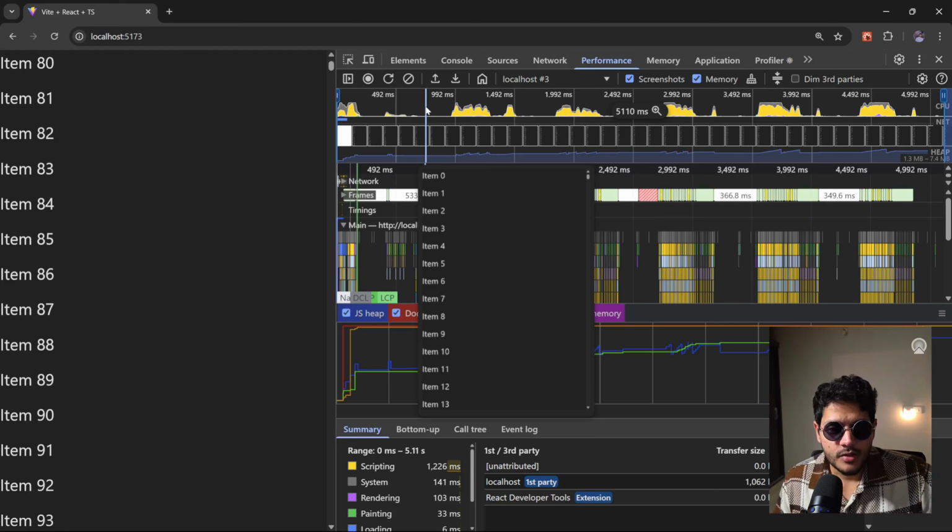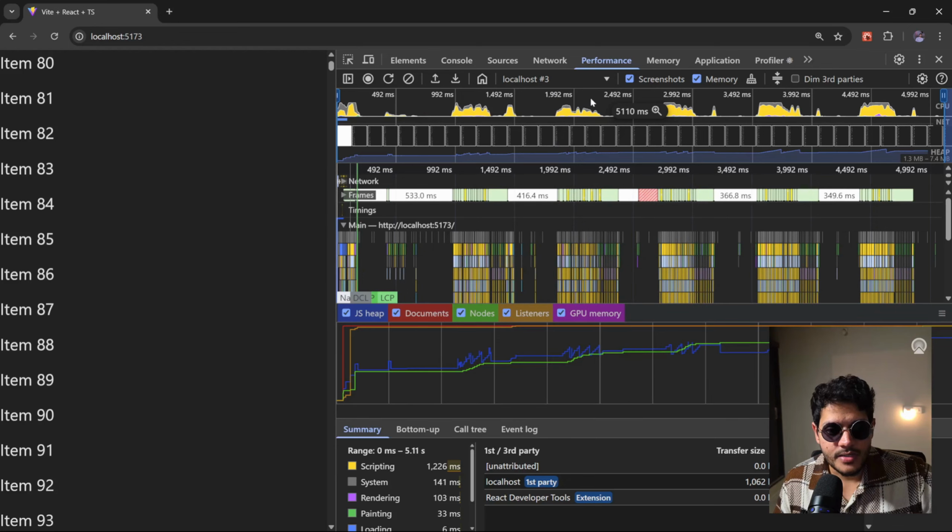Also notice how the main thread now has shorter yellow bars. Scripting is much lighter. There are fewer layout recalculations, fewer DOM insertions, and less overall work. Even though the total scripting time here is almost 1.2 seconds, it's spread out and much more incremental. There are no massive blocking spikes.